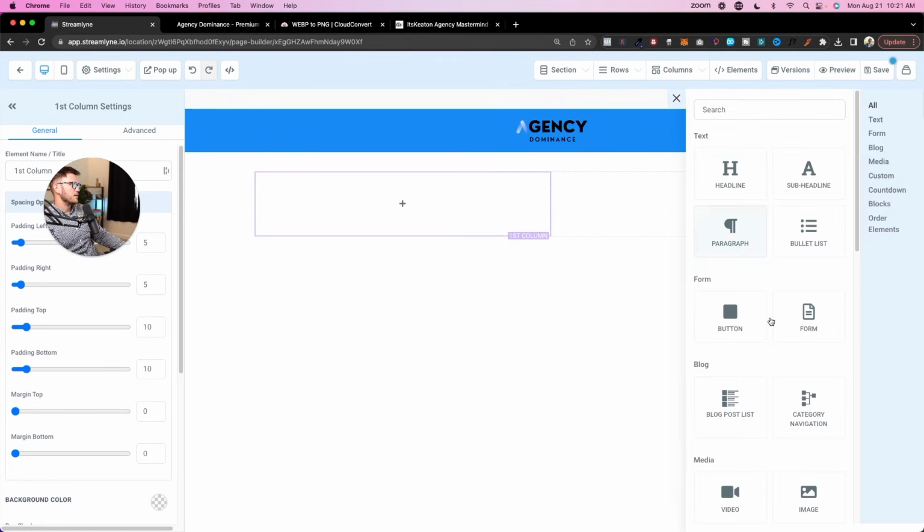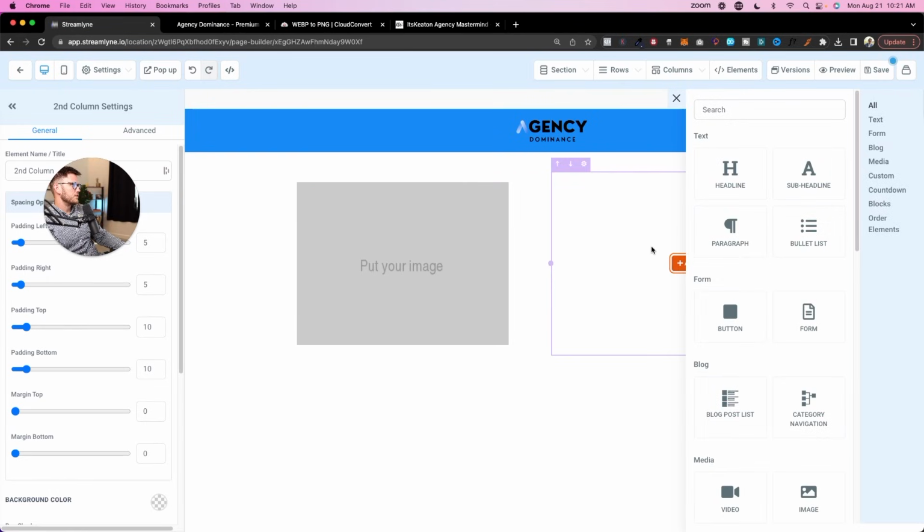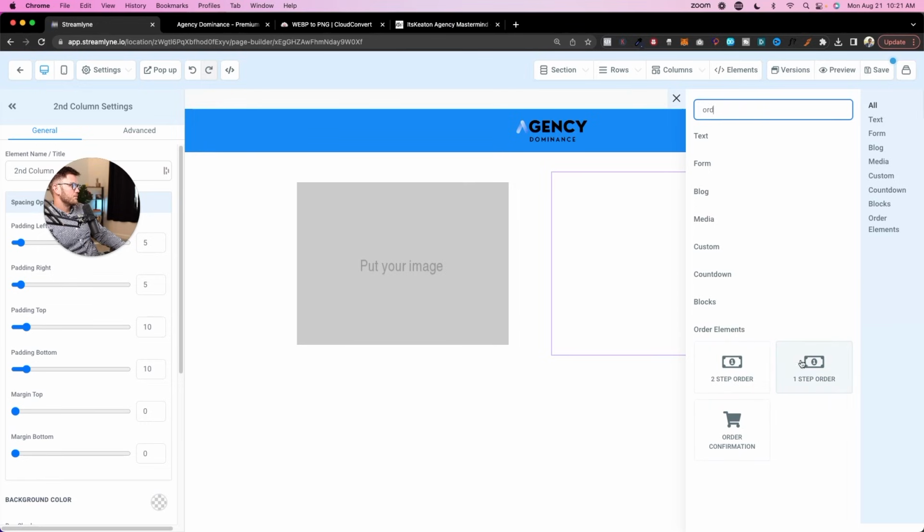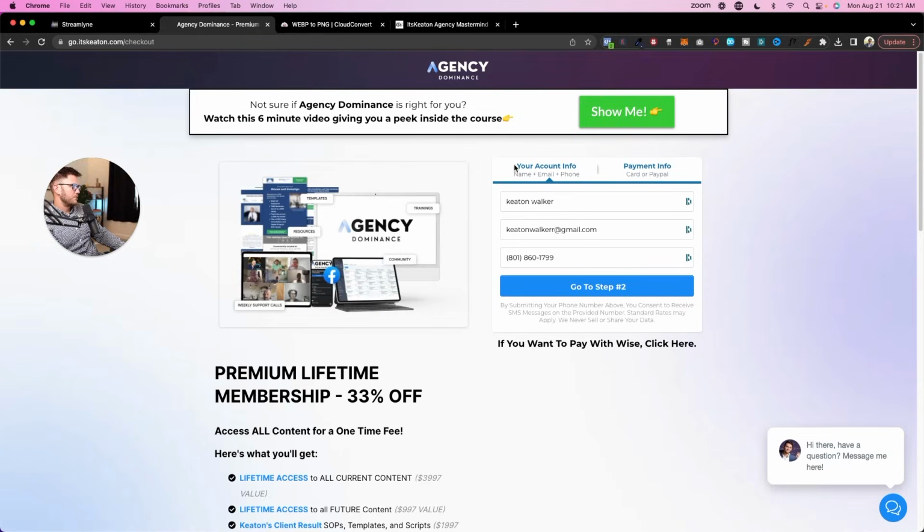On the left hand side, we've just got the image. That's easy. And on the right hand side, we're going to do an order form. Now you can see we've got a 2-step order or 1-step order. The difference is on this 2-step order form, I've got name, phone, email on this step, and then I click go to step 2. And this is helpful because we save that info.